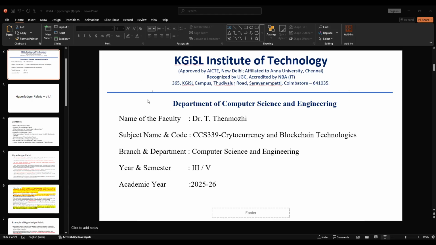So Fabric is the first DLT platform to support smart contracts. And which languages were used to write the smart contracts? Java, Golang, Node.js. So all these languages were used. Small programs were written, and they were deployed, and it was checked whether they were working.